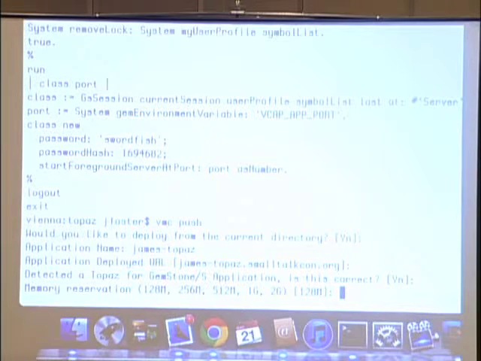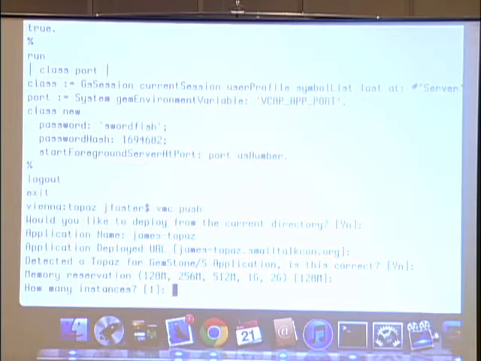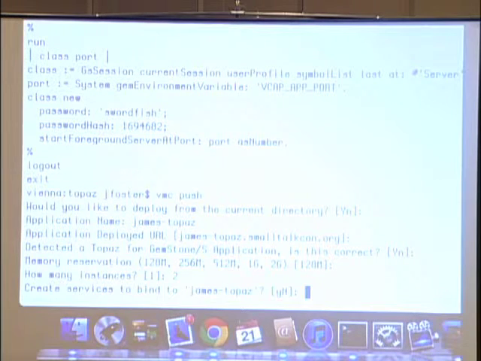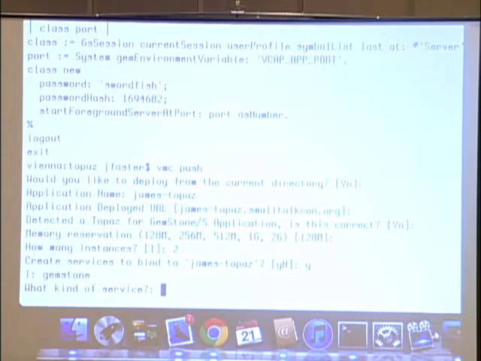Is this correct? Yes. Memory, take the default. How many instances? I'm going to say deploy 2 instances for me. And do we want any services? Critical here, Topaz applications, we need to always say yes, because Topaz isn't much use without Gemstone. So it's going to be a Gemstone service.